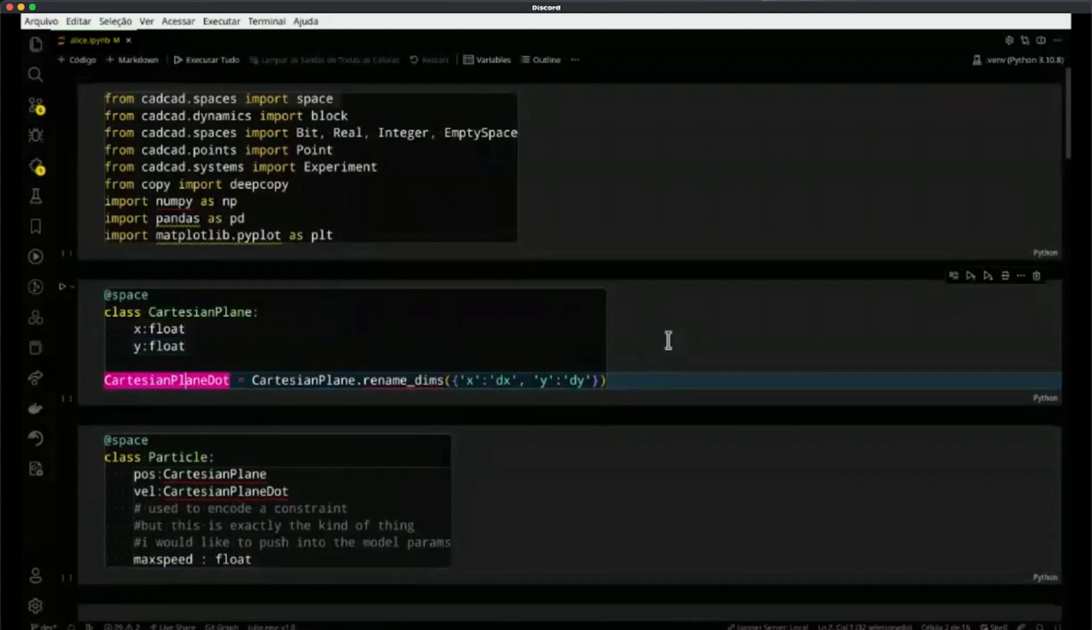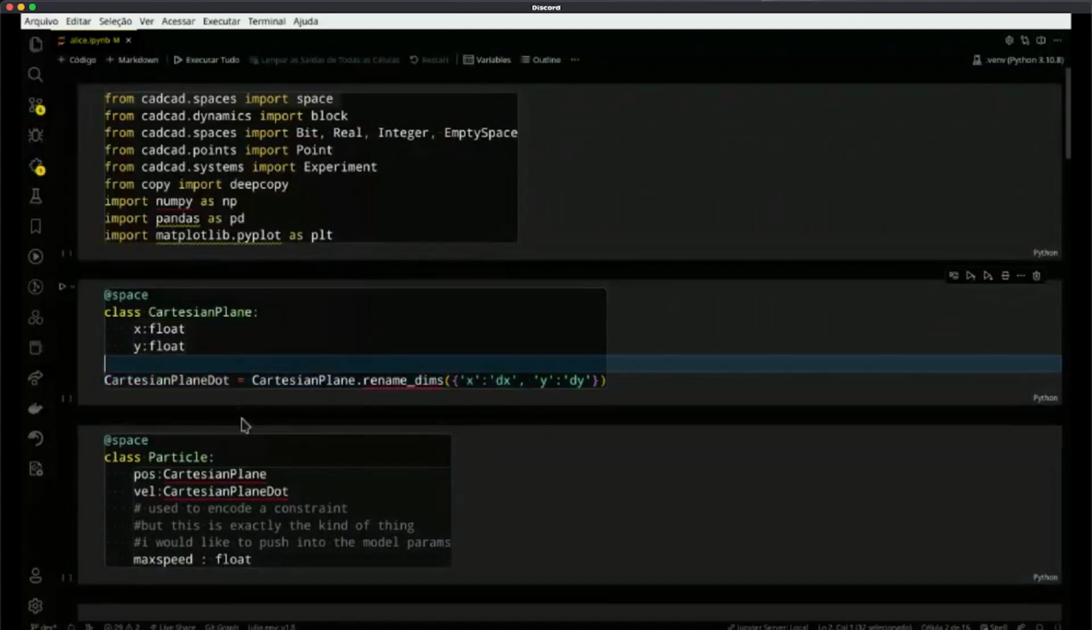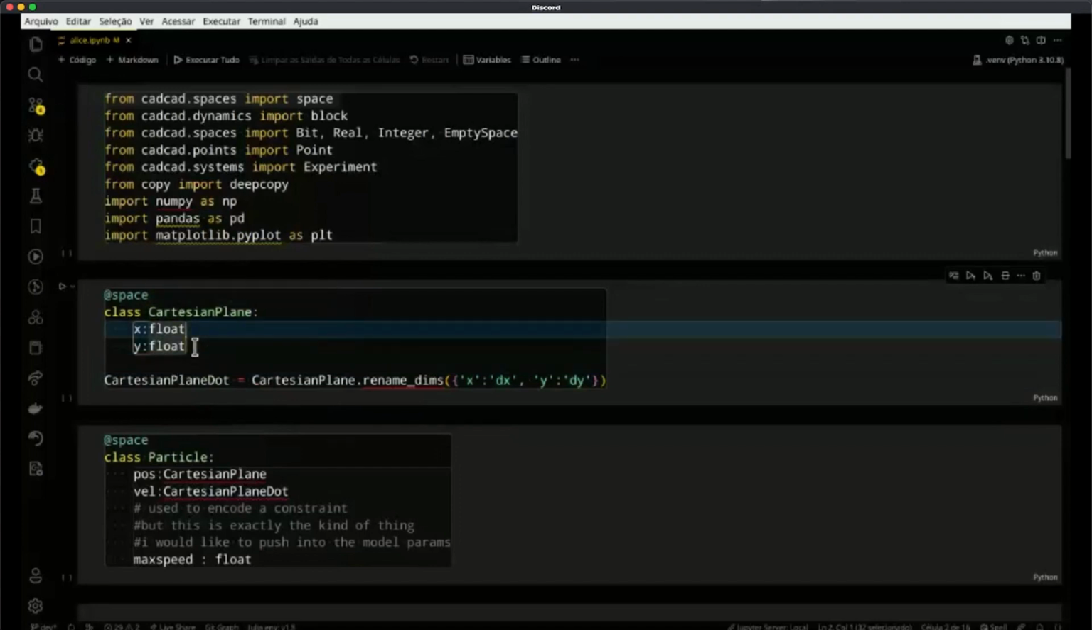And so this line here is basically just renaming the attributes, or rather, as we call them technically, the dimensions of the space Cartesian plane. When I rename, I have to pass a dictionary where the keys of the dictionary are the old names and the values are the new names, and they must all be strings. And when I execute this, the result of this computation is going to return another space. So it's a copy. Spaces are never changed in place.